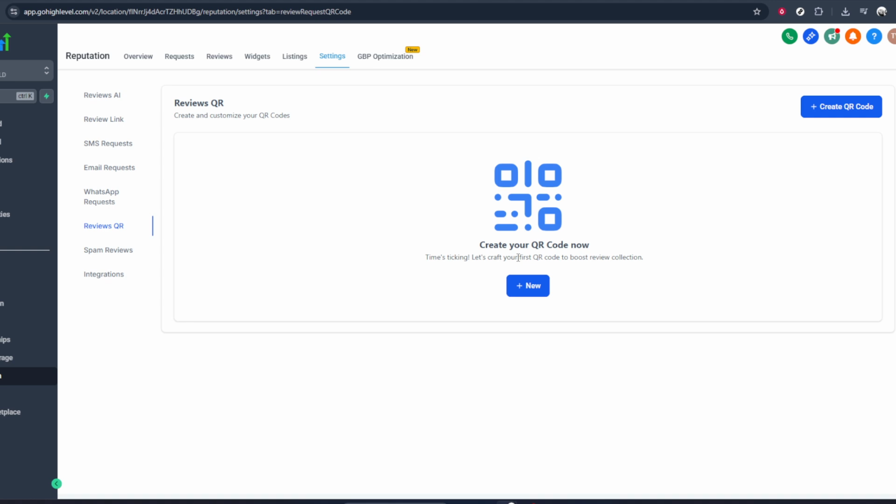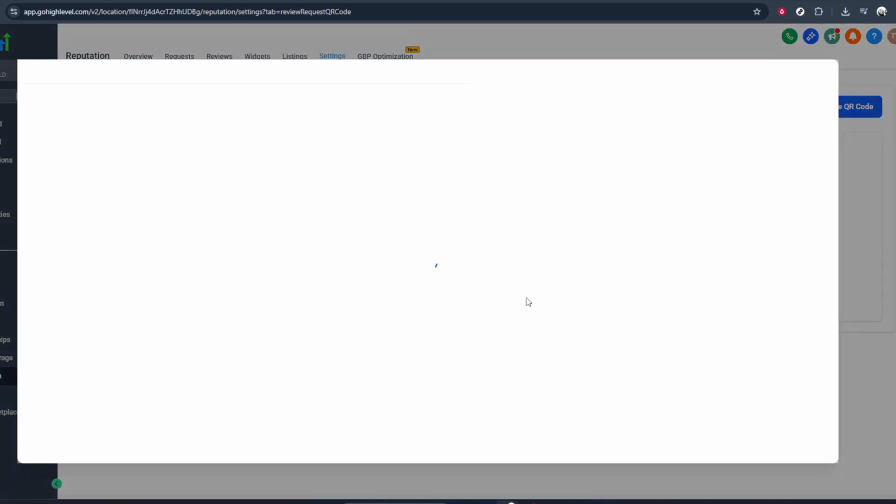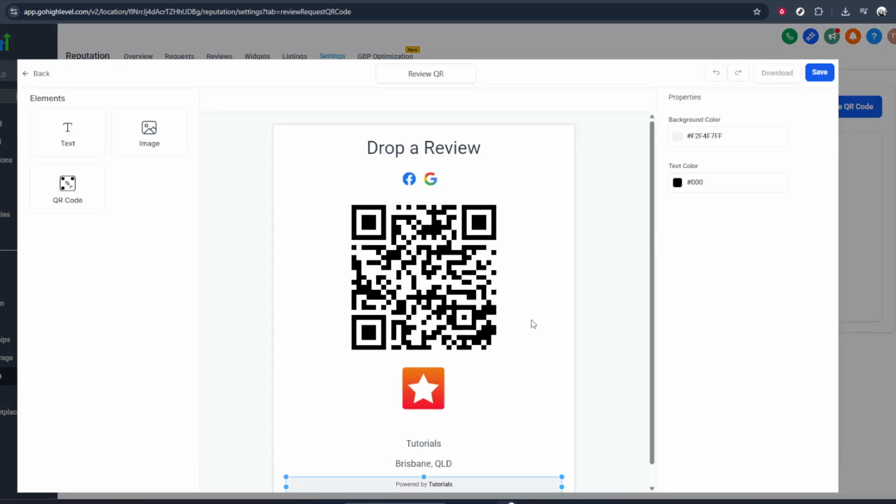Once you're on the Reviews QR page, you'll see a list of any QR codes you've already created, or the page may be empty if this is your first time. To create a new QR code, look for a button that says New or Create New and click it. This will open up a form or a setup screen where you can configure the details of your QR code.